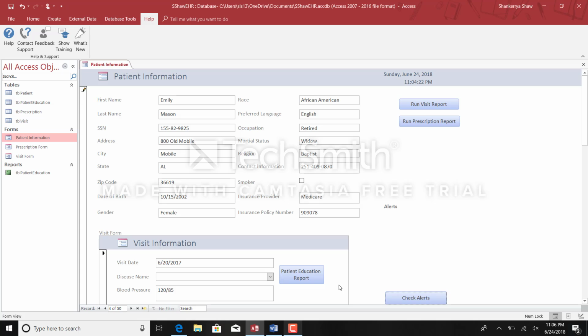Also, if you notice with Emily, the mammogram alert didn't pop up either, because Emily is under the age of 50. But if I were to change her birth date to 1955, which would make her 63, when I click check alerts, it alerts me that she'll need a colonoscopy and also a mammogram, because again she's over 50.